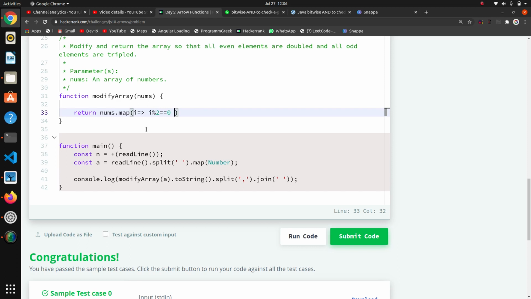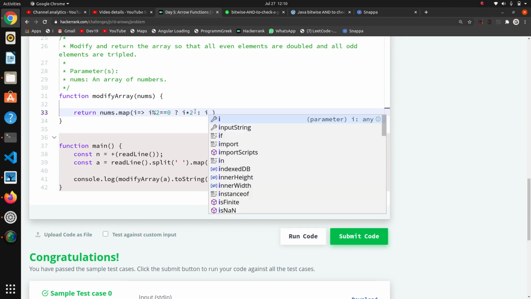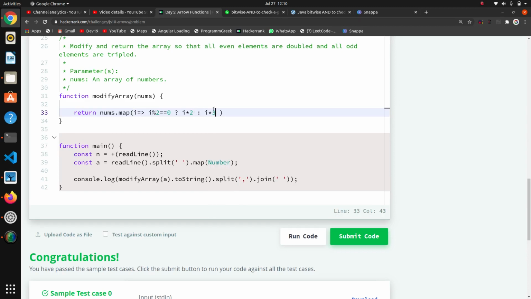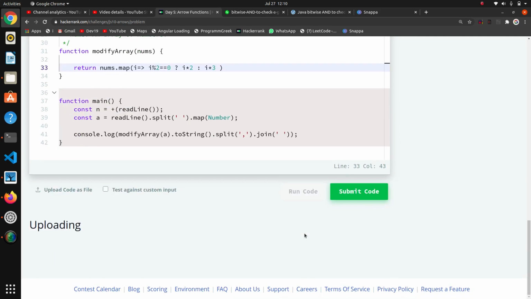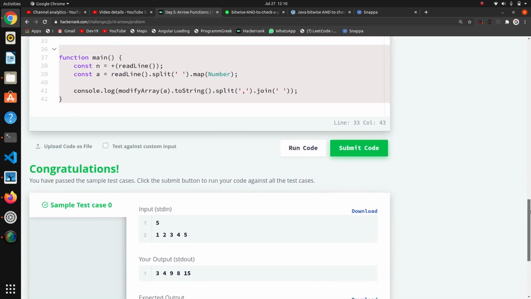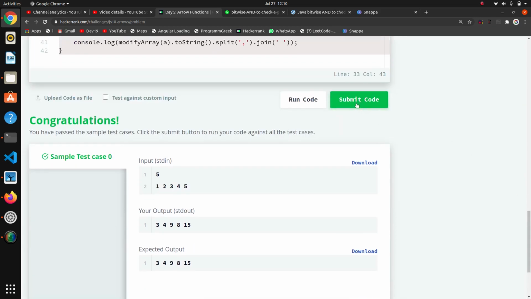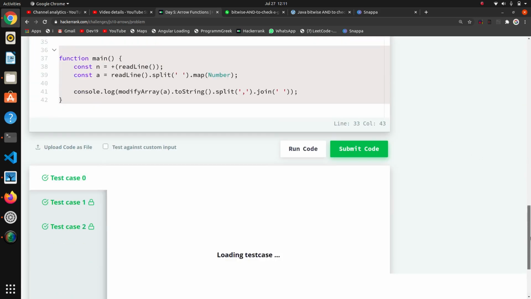Conditional operator जैसे C++ में होता है. So if this is true, then what we have to do, we have to multiply i * 2. Otherwise we are going to modify that to i * 3 because we want to multiply that element by 3. Okay, so we will run this code now. I think it will, yeah, it is working. So that's the thing. So we will submit the code.